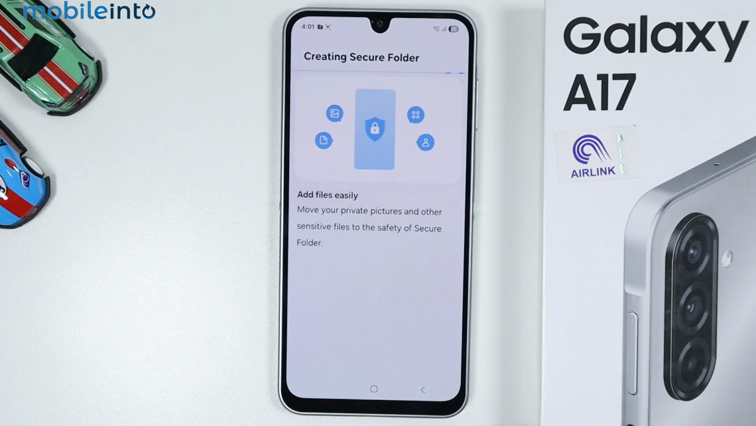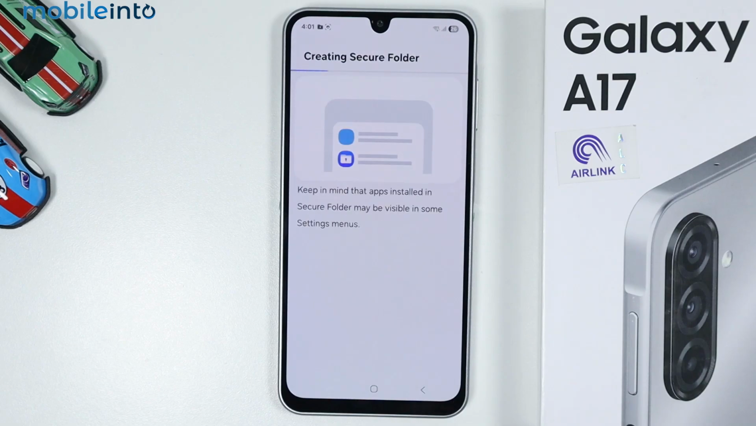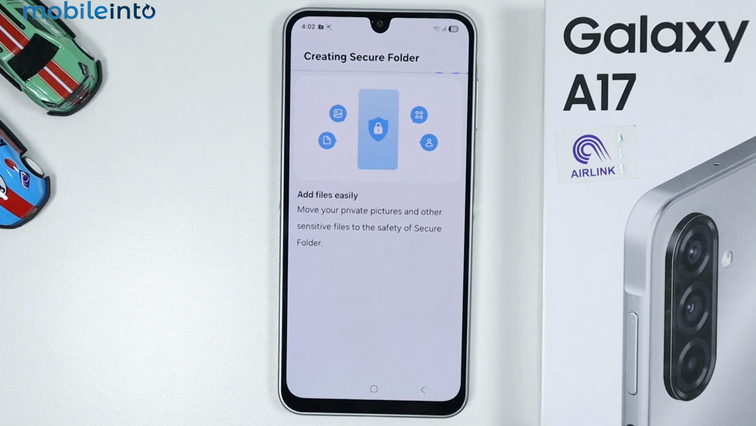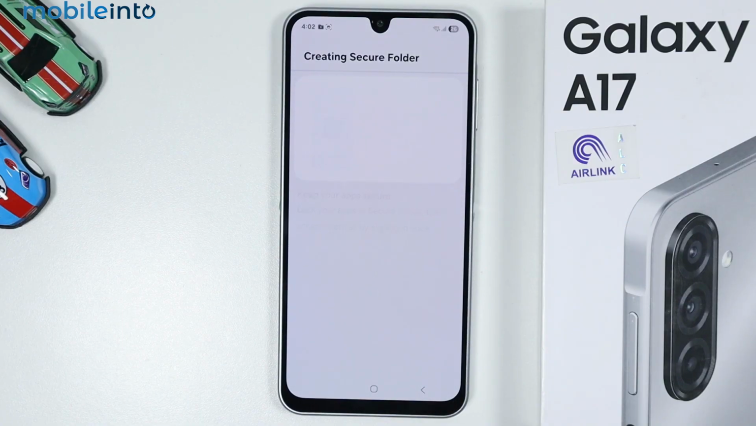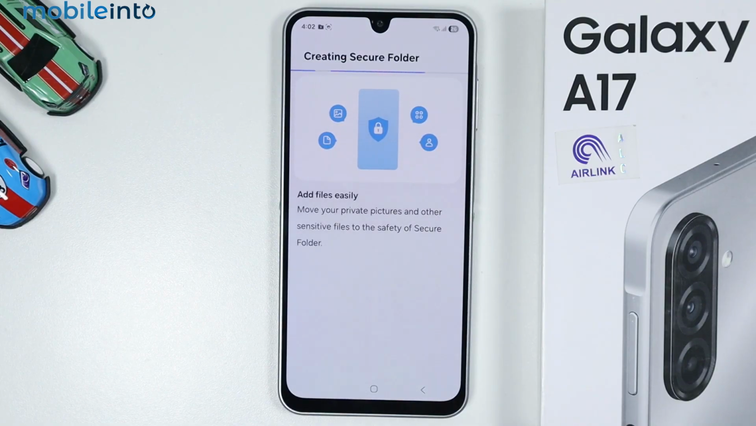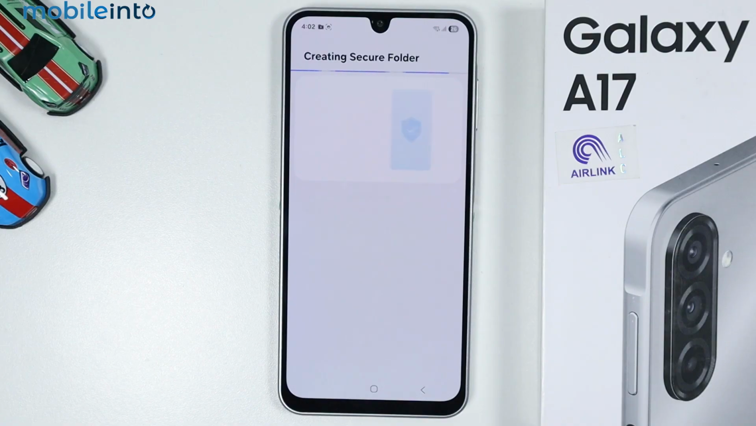It will take a few seconds to set up. So let me explain what is secure folder. Secure folder is basically a folder in which you can secure your apps. It will create a parallel app in this folder. For example, if you're using Facebook on your mobile and you transfer it to your secure folder, you will create another ID to operate there. I will also show you in this video.